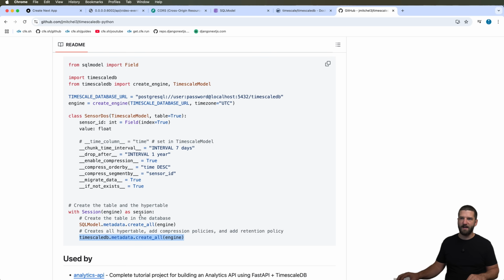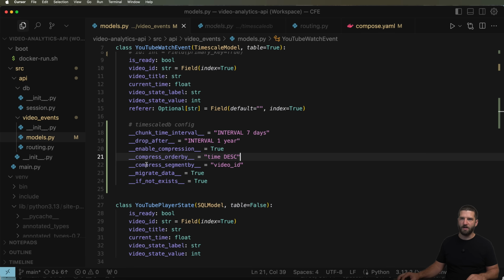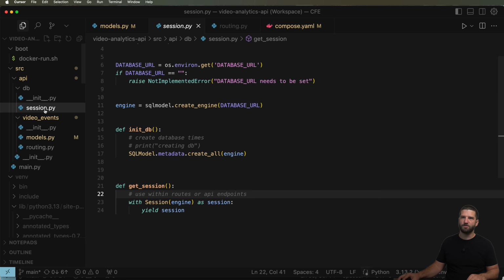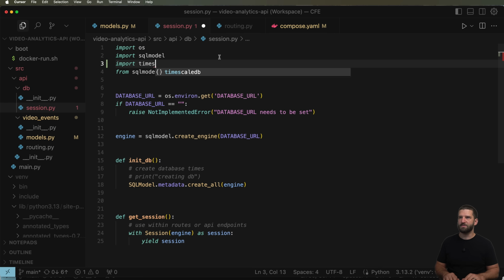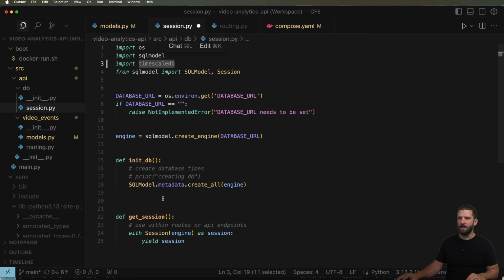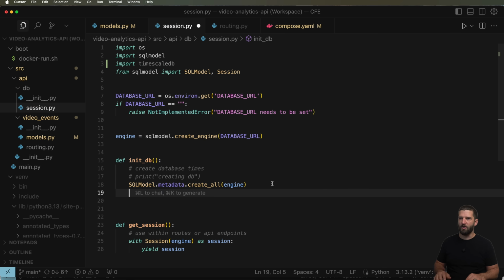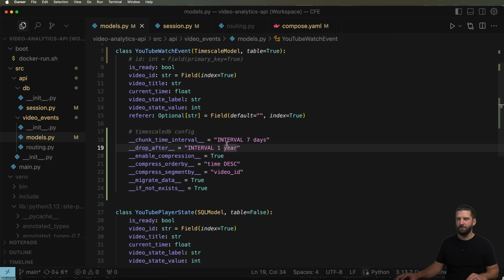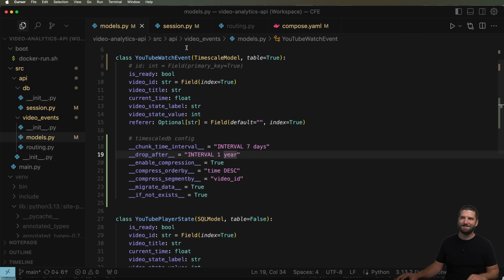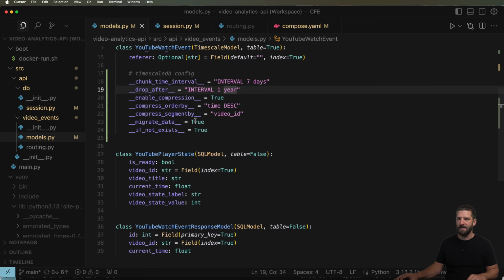So after we define our SQL model, we also want to run create all within our session. Back into our database session here, I'm going to import the TimescaleDB package, and then right underneath the metadata create all, we'll do TimescaleDB metadata create all engine. This will make sure that all of those hypertables are in place and are working correctly. And so that's pretty much it. That is now pretty optimized data in here.